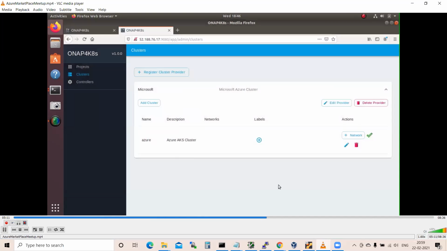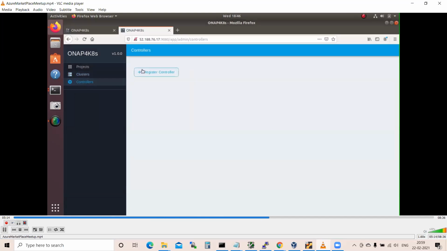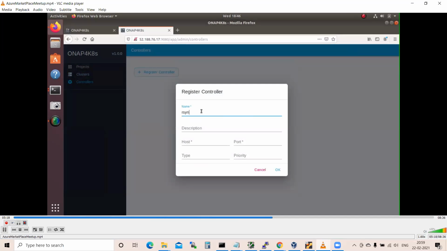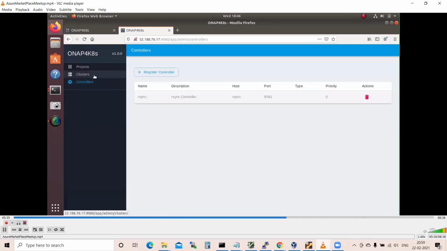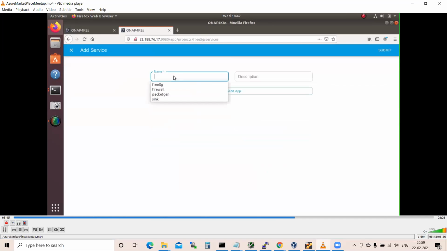So this is the config file for the cluster that we have added. And now we need to add the controllers. These are part of this orchestration tool, and we have to configure them so that we can register the controller, which will eventually be used for the deployment of the CNF. So we're adding this service now.